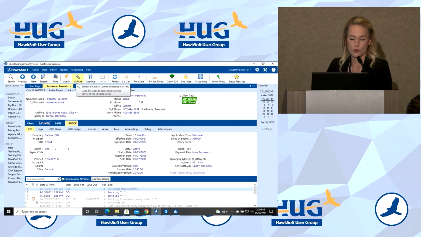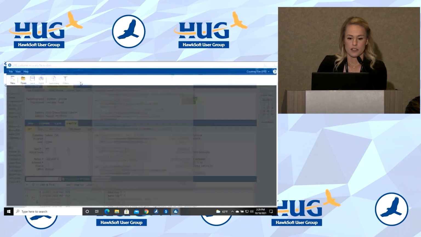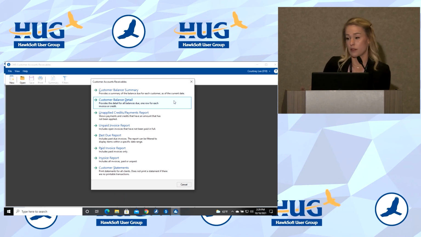All right, while that loads, we will move on to our receivable reports. So we have customer receivables in HawkSoft. You can run a bunch of different reports. You can run a customer balance summary. This one will tell you what is due as of the current date. You have a customer balance detail. This one will show you the detail of the balances due. So the summary obviously is going to be just what's due. This will tell you a little bit more about what's making up that balance.